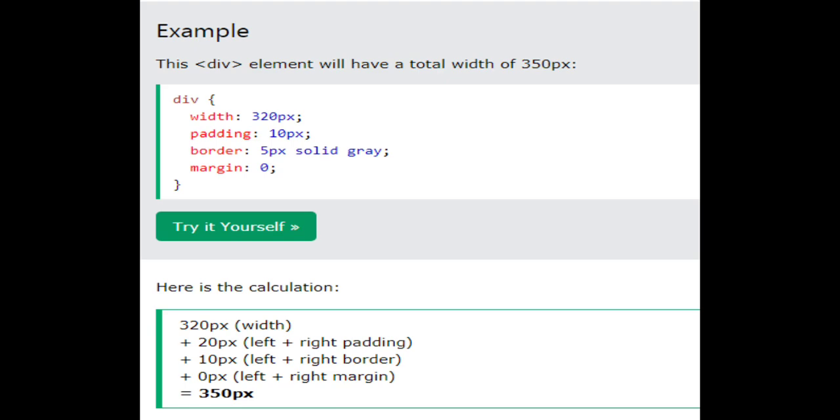Here the div element has a total width of 350 pixel. That is how you can see: div width as 320, padding as 10 pixel, border as 5 pixel solid gray, margin as 0. Here is the calculation for 320 pixel of width: 20 pixel for left plus right padding and 10 pixel for left plus right border. So we get 350 pixel, that is the width plus the other values.